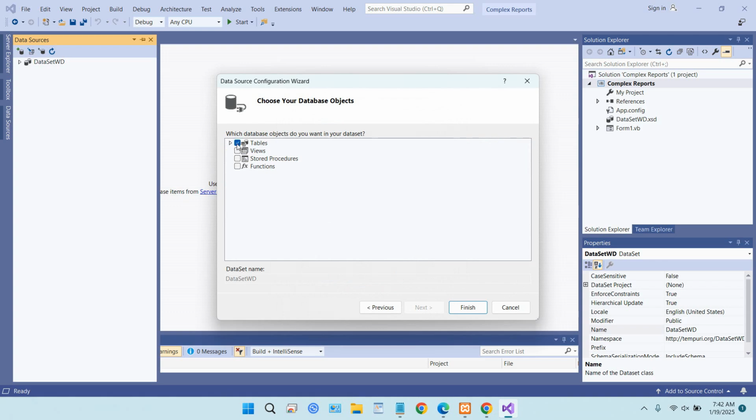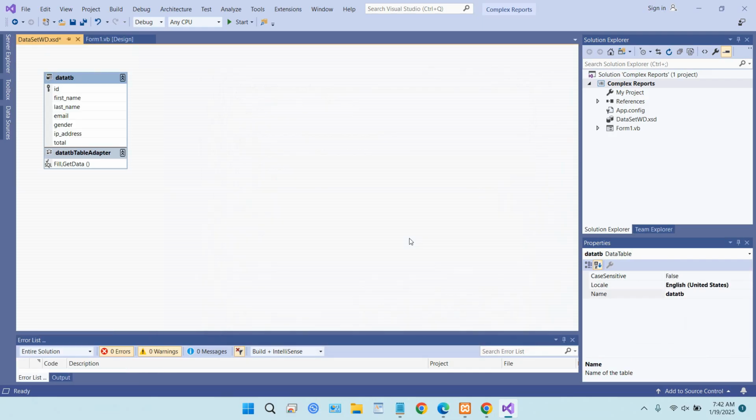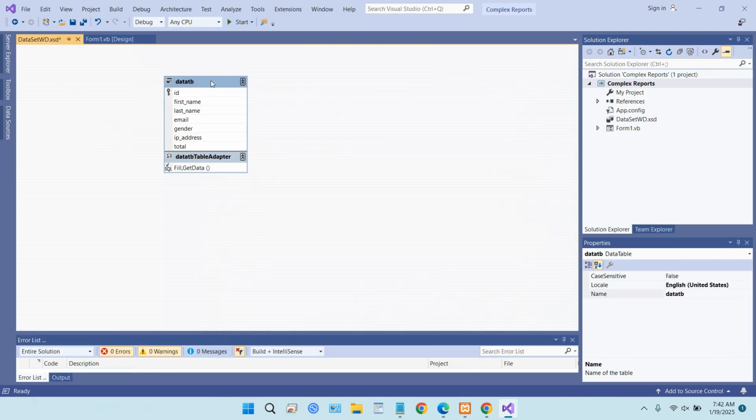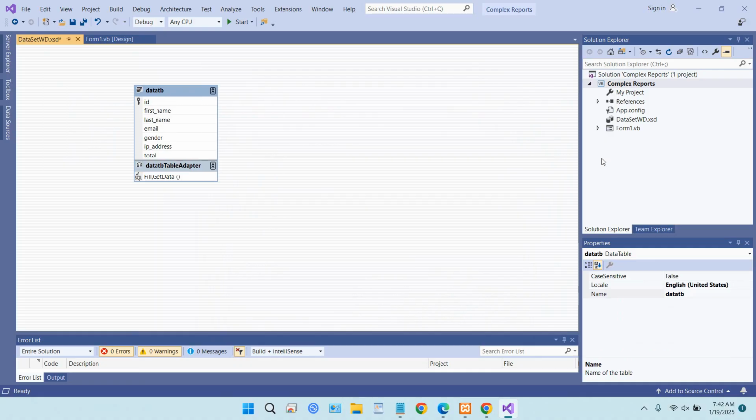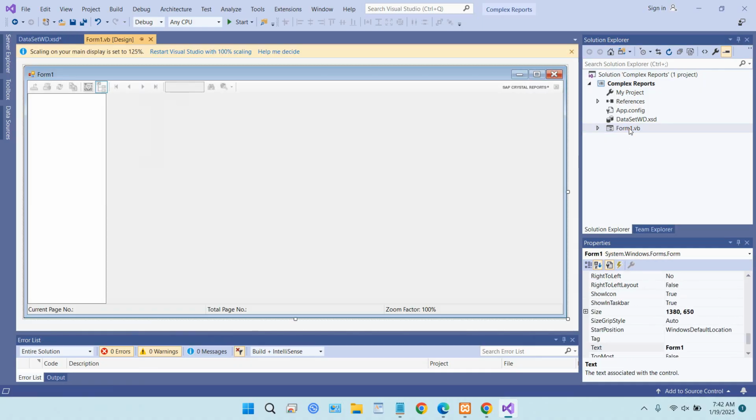And in here, you can just select table. Okay, you can see this is the table and your fields here, and click finish. And automatically your data will be added here. Okay, now go to your form again.